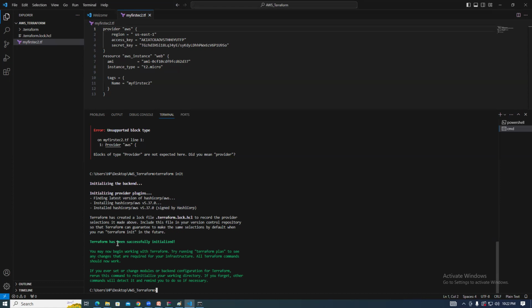Okay, so Terraform has been successfully initialized. You may now begin working with Terraform by running the Terraform plan to see any changes that are required in the infrastructure. All the Terraform commands should now work. If you set or change a module or backend configuration for Terraform, rerun the command to reinitialize the working directory. If you forget, the other commands will detect it and remind you if necessary.